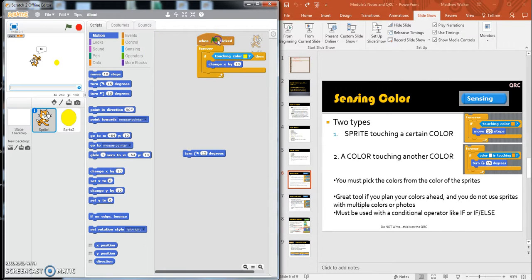And now I click the green flag, notice it's lit up, and now the cat, if it's touching the yellow, it moves 10 steps. Touching yellow again, it moves 10 steps. I pull this out, put the 15 degrees in there. If I touch yellow now, it'll continuously do that, and it'll do it forever.